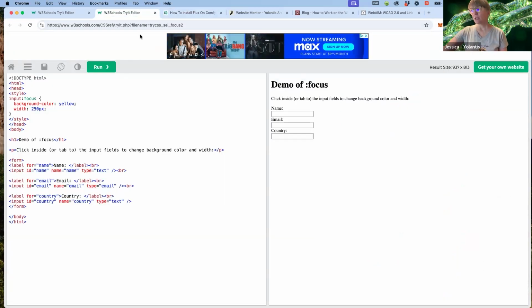And here is a little playground on W3 Schools where I'm going to show you focus is the name of the attribute, where I'm hitting the tab key, and you can also change the color of your input field by tabbing to it, and that's the focus color right there.